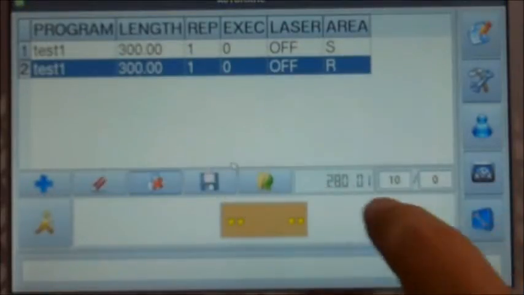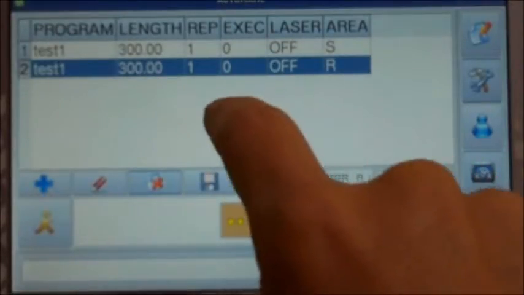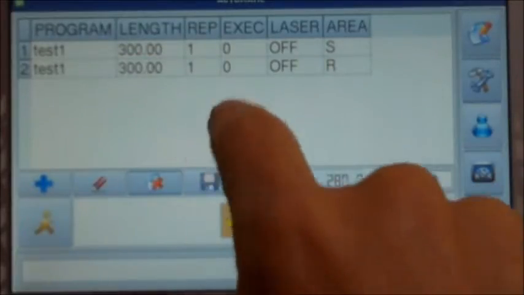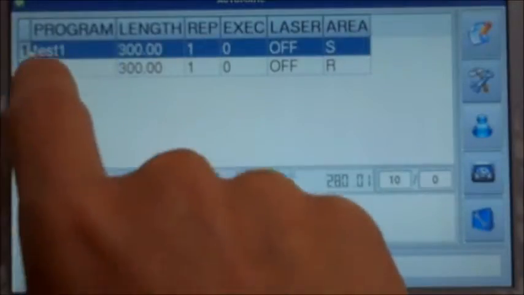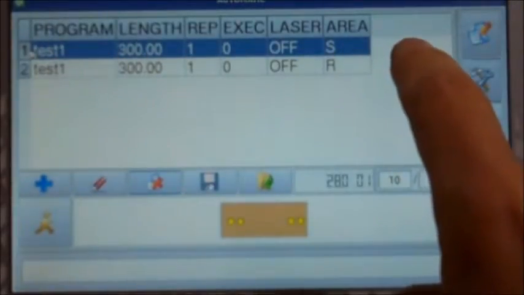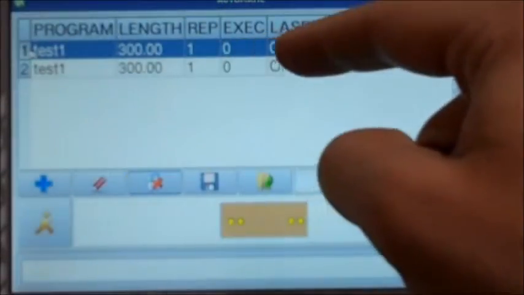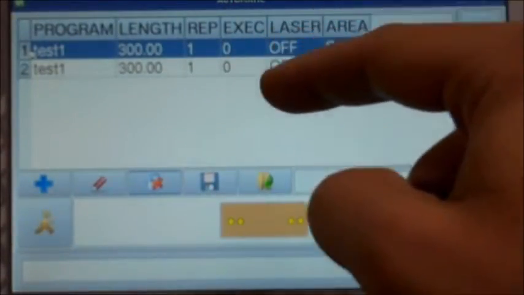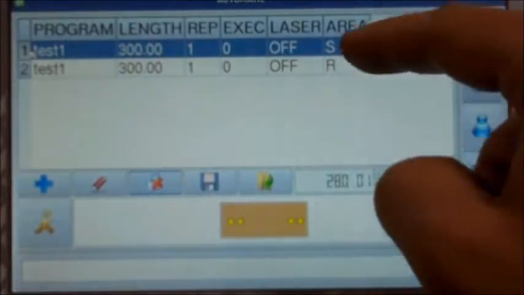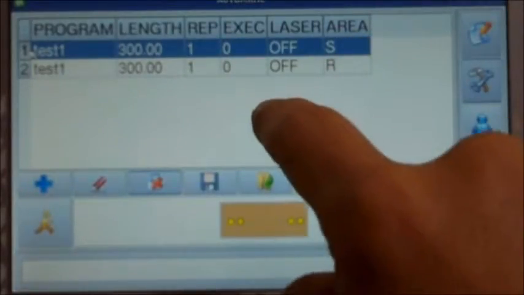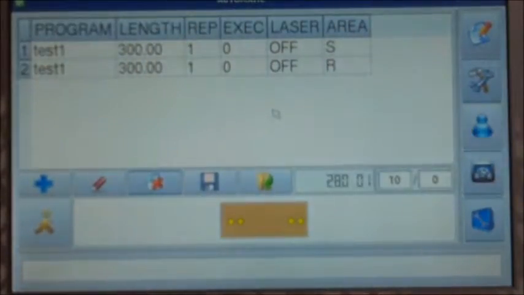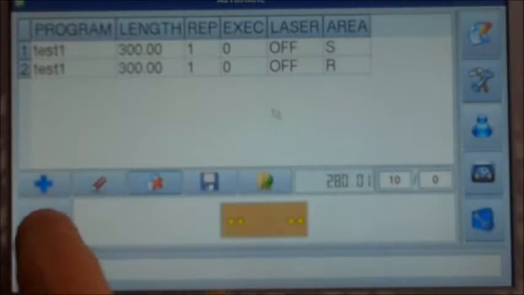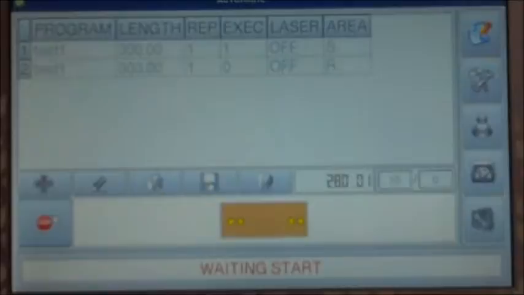Let me clear the list. It's important that we tap anywhere else on the screen so we clear the selection. Otherwise, if we just select that line, it's going to execute that program only. But we don't want that. We want to run the list. So we want test 1, and then move to the next line. So I'm going to just click anywhere so it unselects all the lines. And now we're ready to run. So I'm going to just press execute, which is this button here. And we're ready to run.